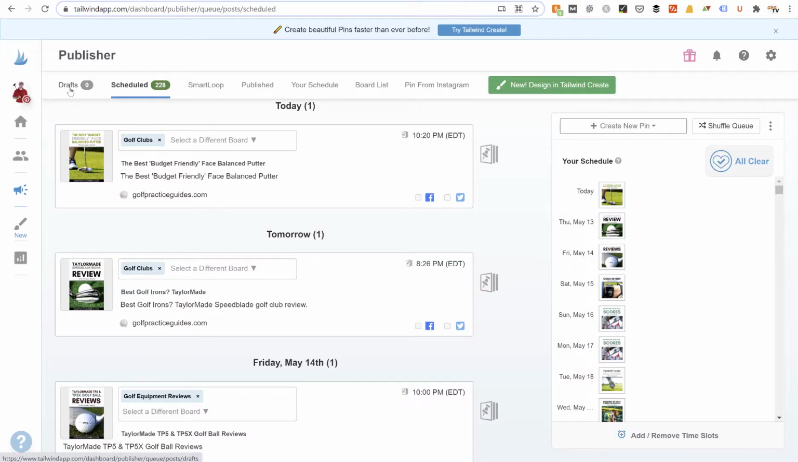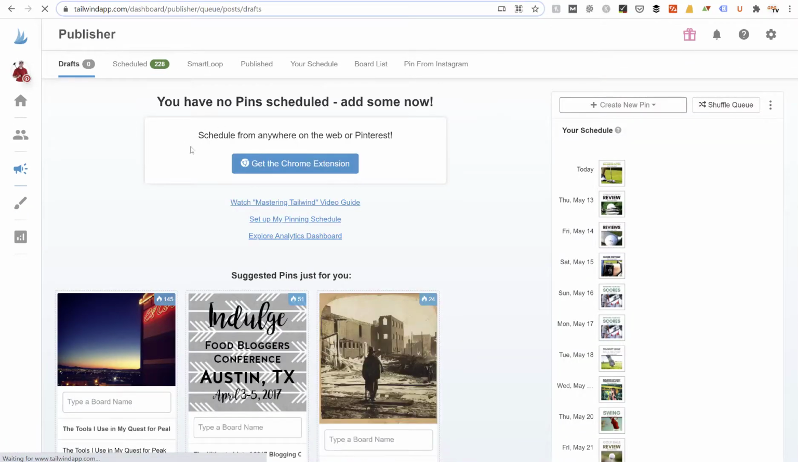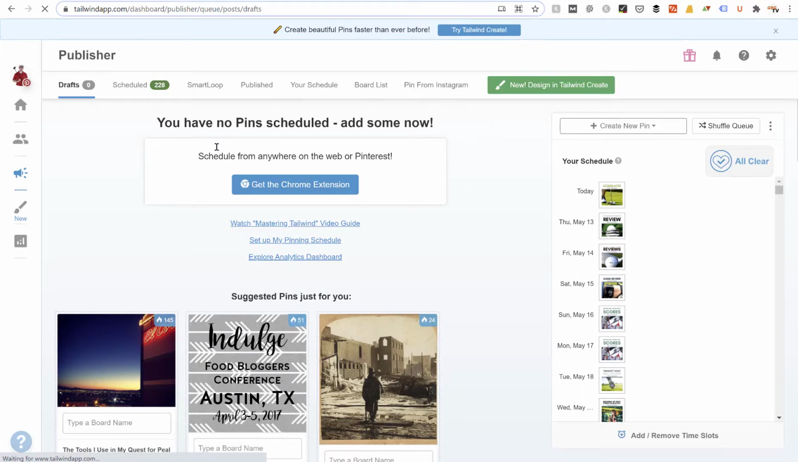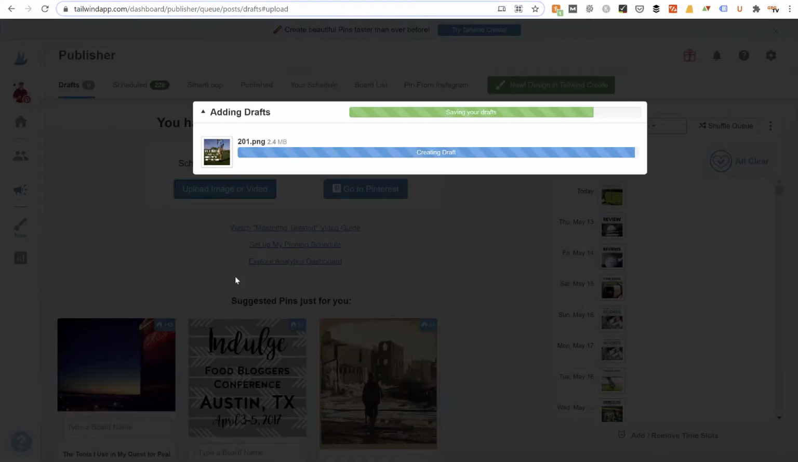Let's go ahead and actually schedule one here. So we can go to drafts, and then we're going to go and upload a pin by clicking that little upload pin button that's over here usually, or we can go to create a new pin here. There's two different ways to do it. So I'm just going to click on this upload image button. All right, so I'm going to grab a file off my computer.